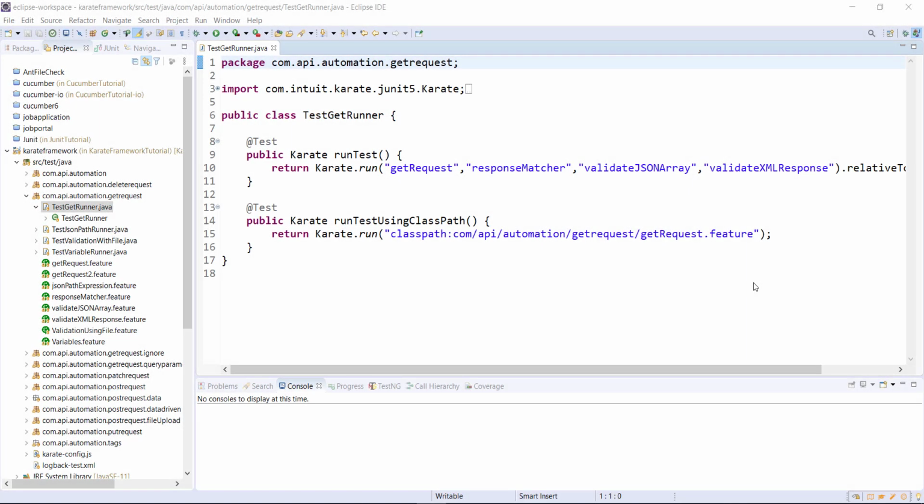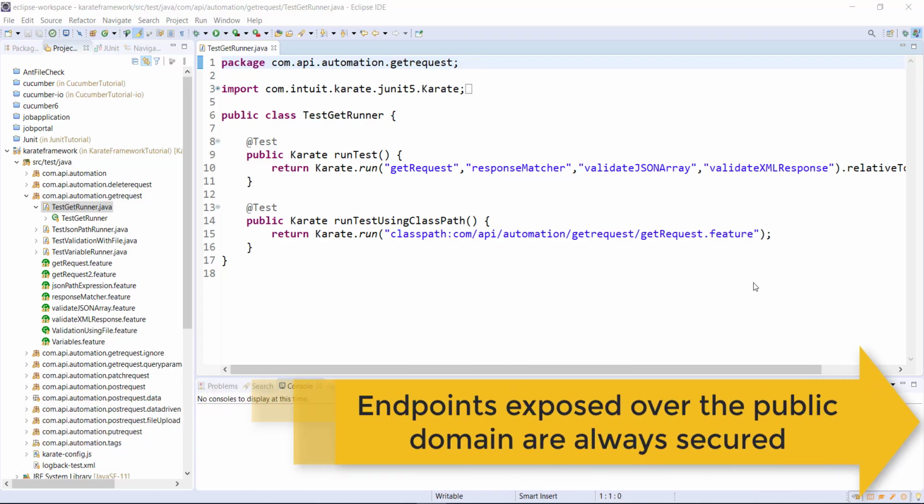Hello everyone. In this video, I'm going to discuss how to access the endpoints which are secured. So far in our tests, the endpoints which we are accessing are not secured. That means anyone who has the link to the endpoint can access the data from the server over the public domain. But in real time, that will not be the case. All the endpoints which are exposed over the public domain will be secured.